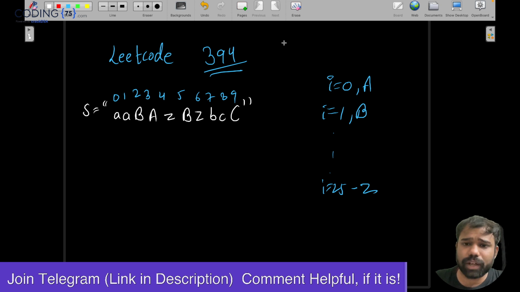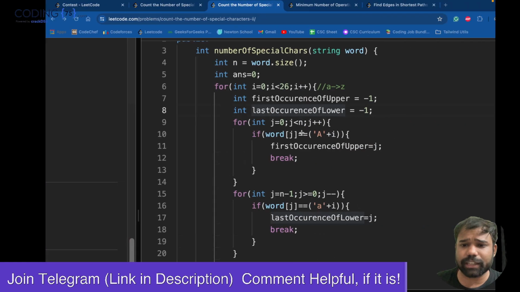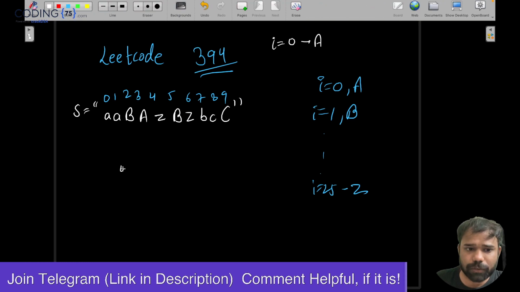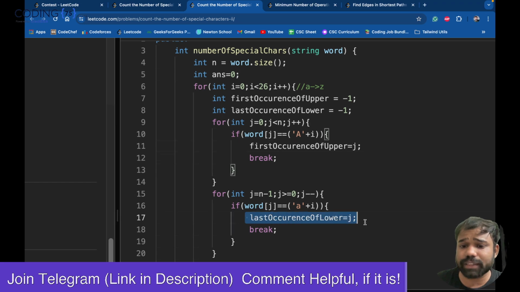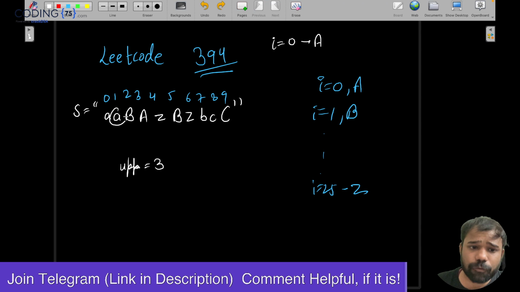First of all, let's do it for i equal to 0, that means for A. What's the first occurrence of capital A? The first occurrence of capital A, or the uppercase, is 3. Now you will find the last occurrence of the small a, right? The last occurrence of small a is 1.